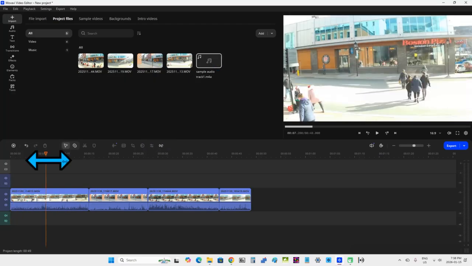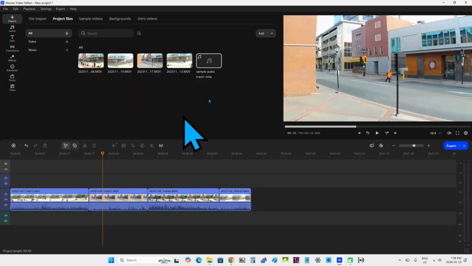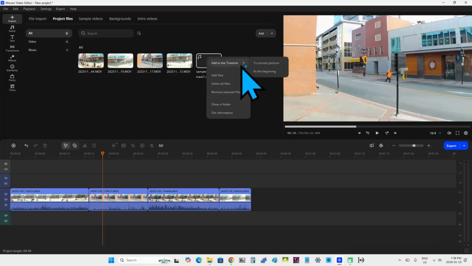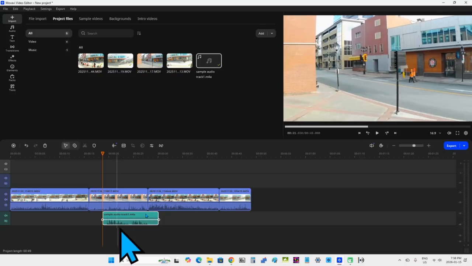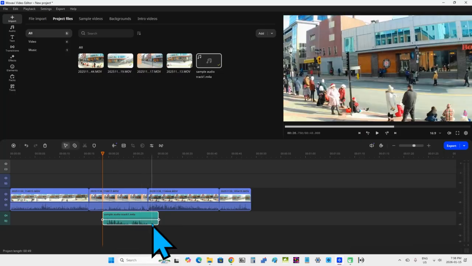Now I'll move the position indicator ahead. Right here, I'm going to click the sample audio track here and click add to the timeline to current position. And there you go. There it is. All right. Okay. I hope none of you were overwhelmed by that. It's a very simple process.